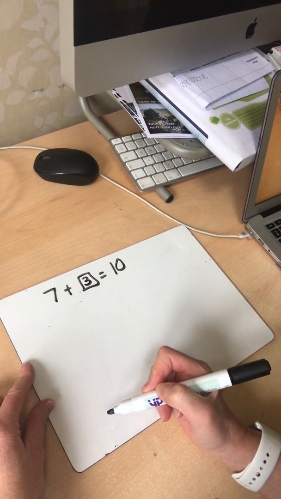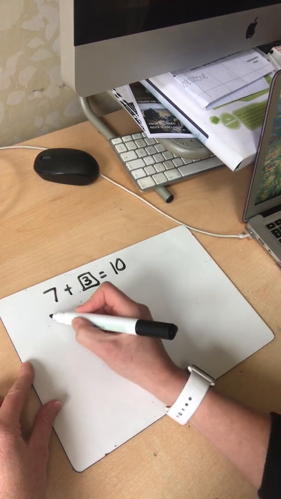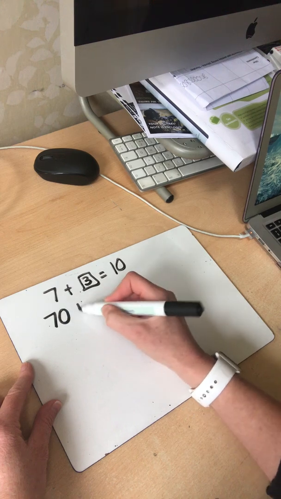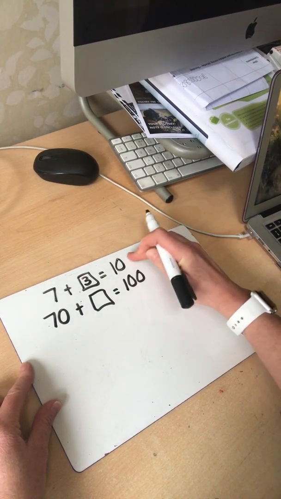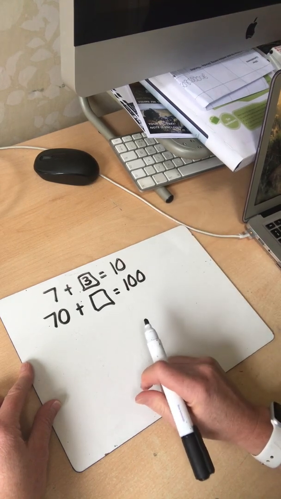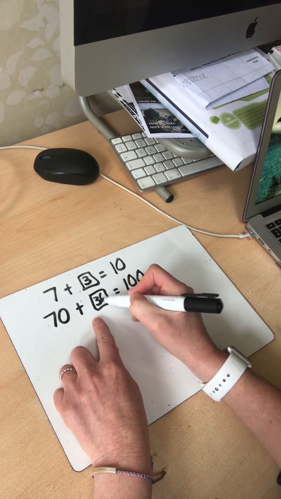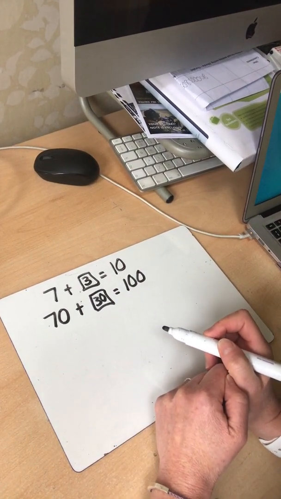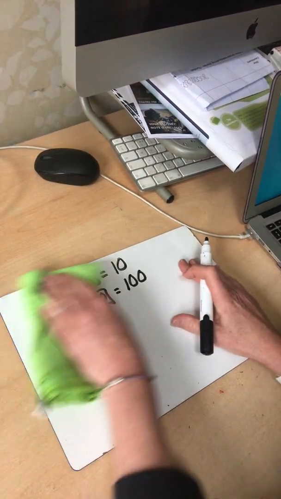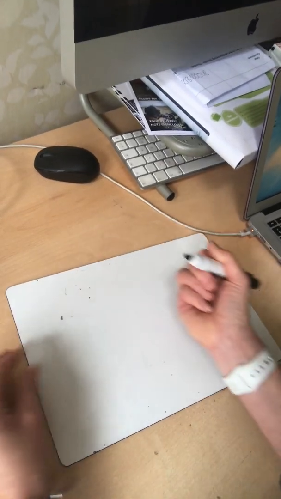If I'm thinking of number partners to make 100 that are multiples of 10, I can still use my number partners to 10 to help me. So if I'm thinking about what goes with 70 to make 100, you can see that I've multiplied each one by 10. So 7 and 3 makes 10, so 70 and 30 should make 100. This is what we're going to be doing today. We're going to be finding number partners for 2-digit numbers up to 100.